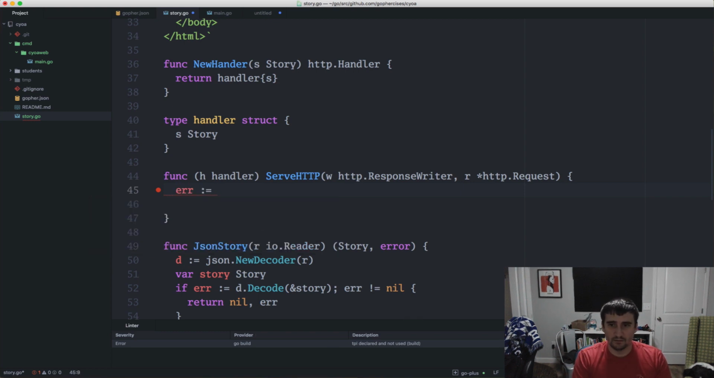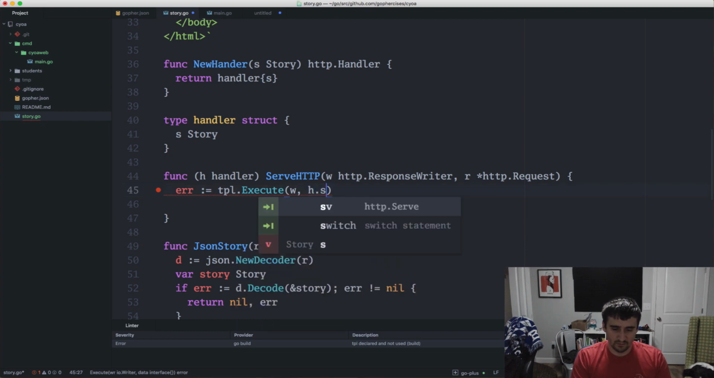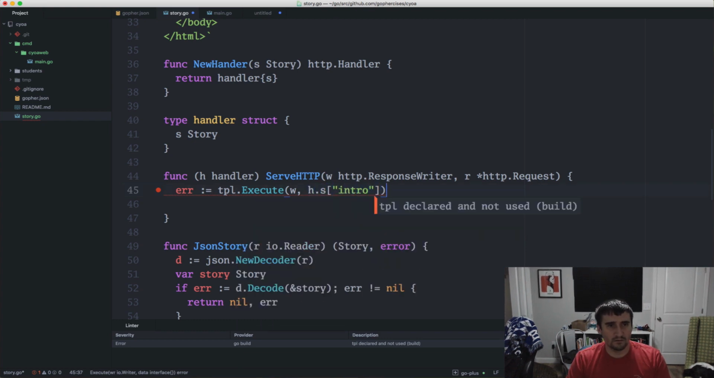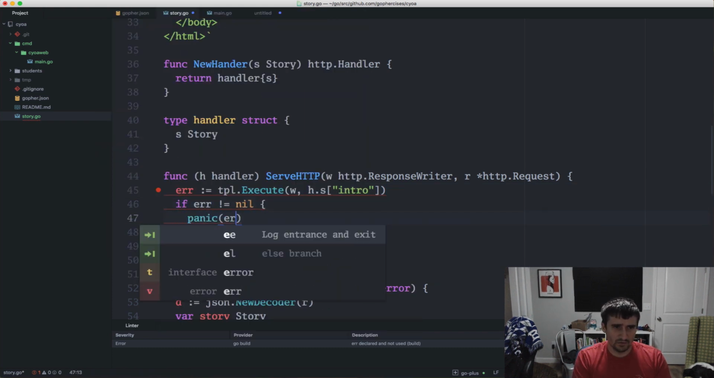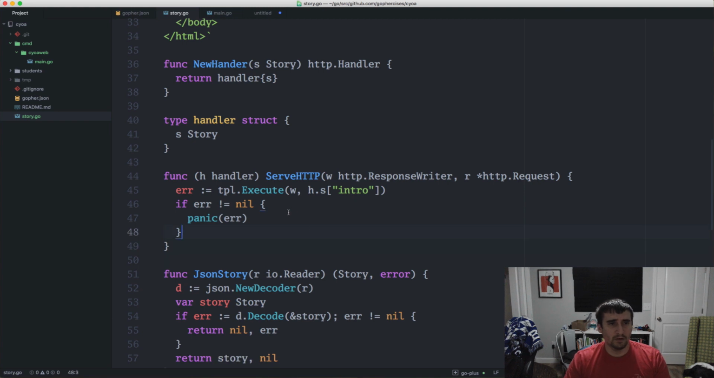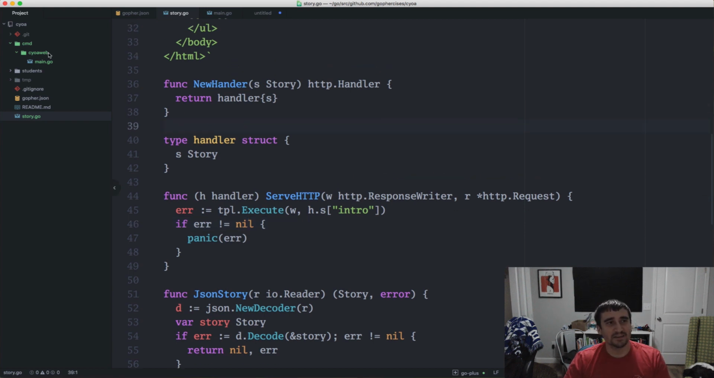So err := tpl.Execute. We're going to pass in w, the response writer, so we're going to write to it when we execute this. And our data is going to be the story, the intro chapter of that story. And then we're going to say if the error is not equal to nil, we're going to panic here, which is not normally a good idea. But now that we're in development and just getting this working, I think that's fine. So assuming that's all there, we want to go ahead and make this work. We want to see it in action, I guess, is what I'm trying to say.